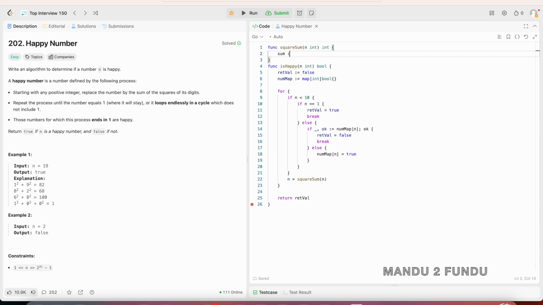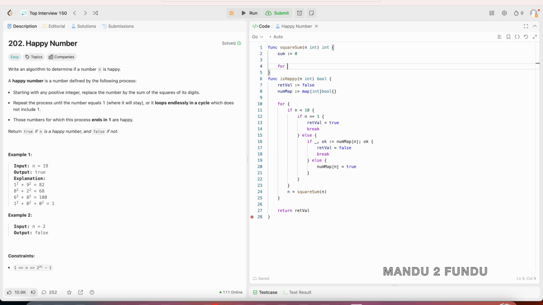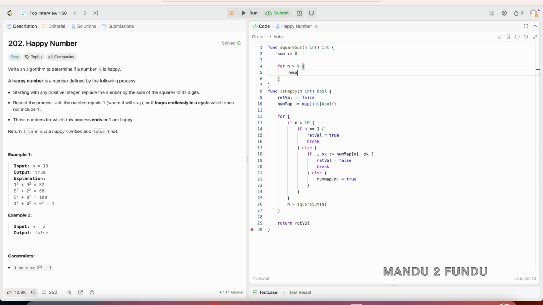First, I initialize the sum variable to 0, and then I write the for loop which runs as long as n is greater than 0. Then I compute the remainder by doing n modulo 10.